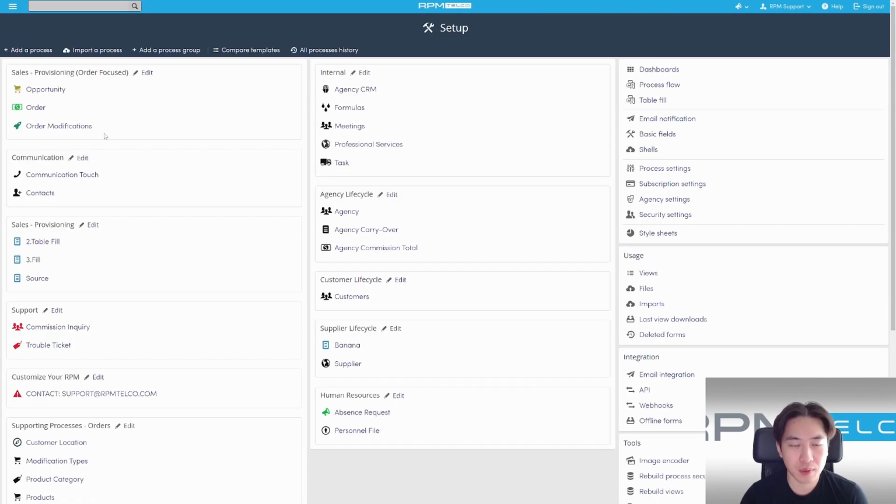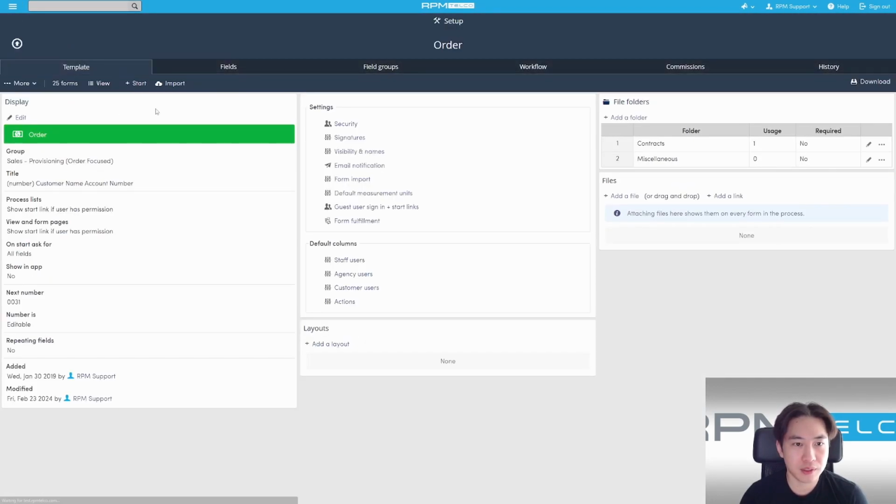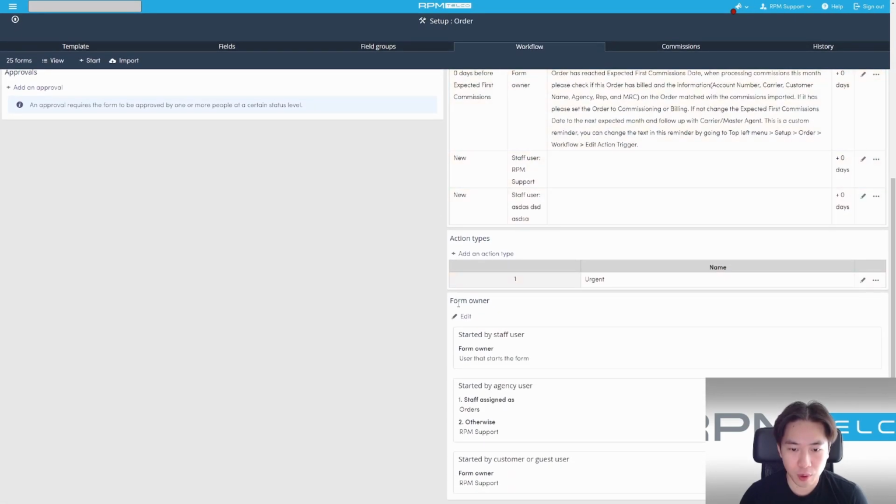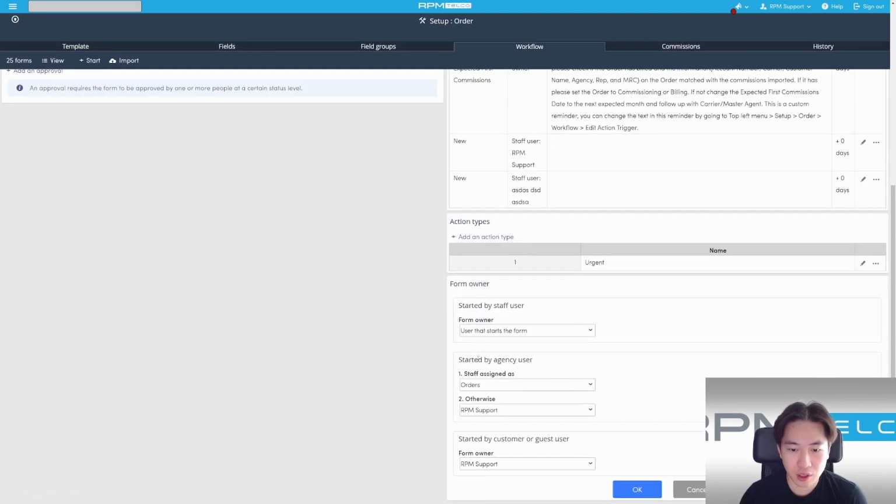And now what that does is, if we go back to the top left menu into setup, and we go into my orders process, and then go into workflow, and scroll all the way down to the form owner section at the bottom here, you'll notice if I edit this, the started by agency user will then have the staff assigned as, and this is where those categories come in. You'll notice I added cat and dog to highlight that. Those are the categories that show up in here, a little more identifiable than if I just put orders or support team in there. I kind of mixed it up. But yeah, those staff assignment categories that we added, this is where they show up.